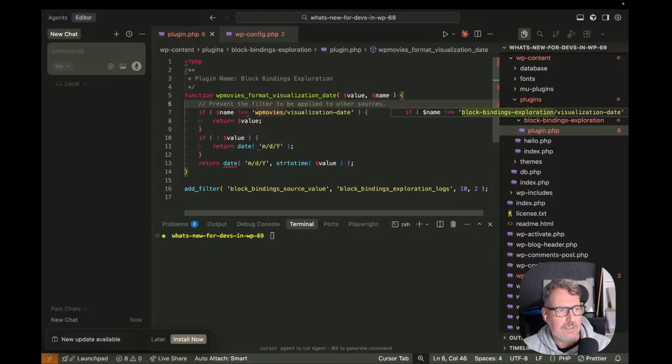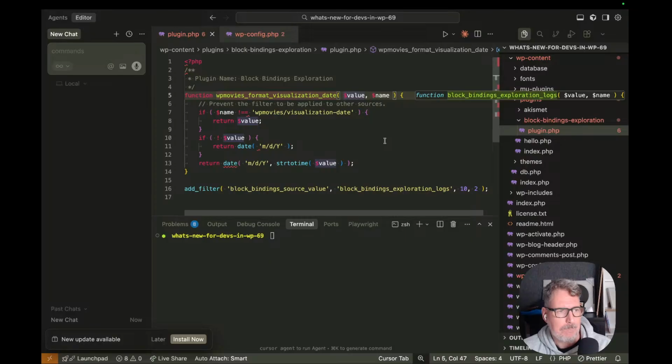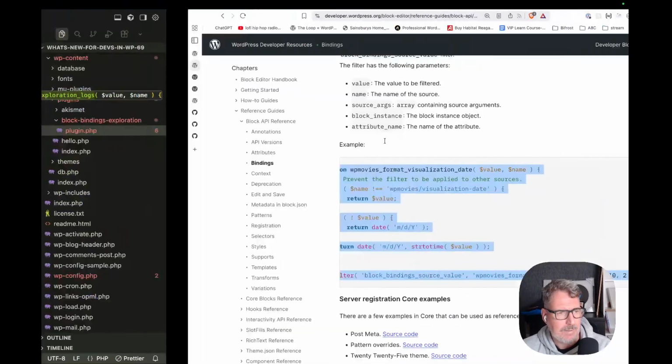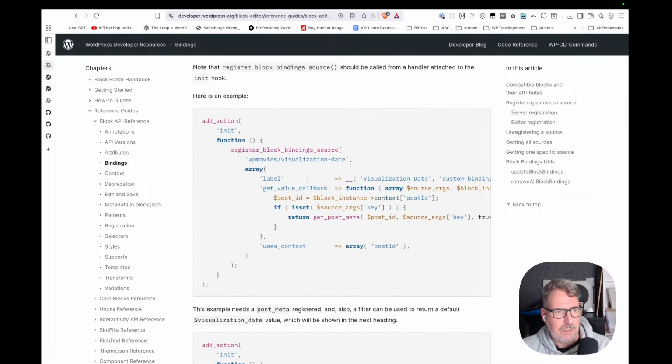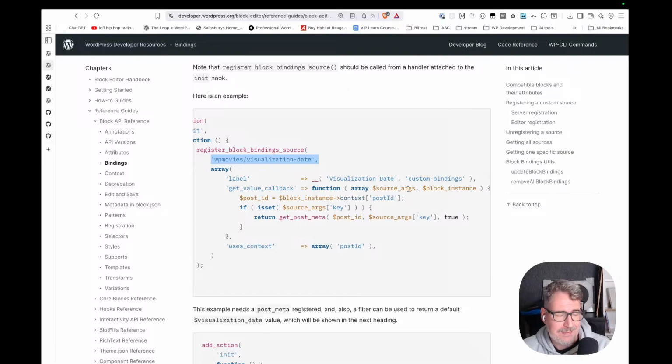And for all the sources, so we receive here the value and the name. The name is the name of the label. No, it is the name. This is the name of the source, of the block binding source. And then we have the value that is passed to the callback function as source args.